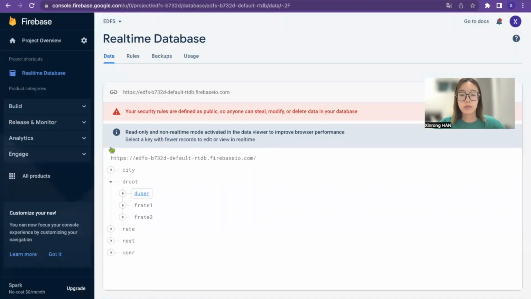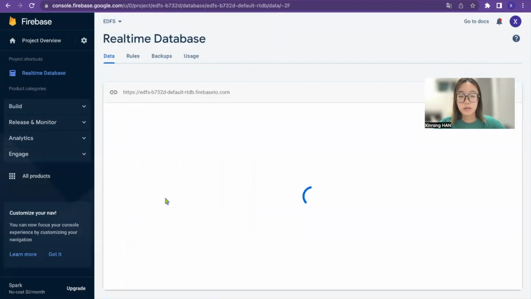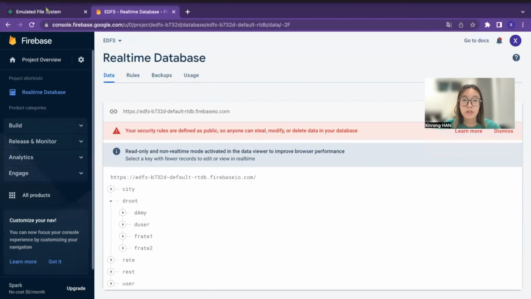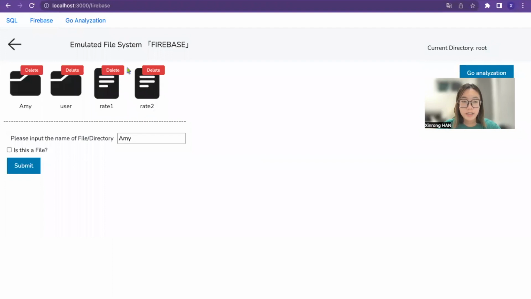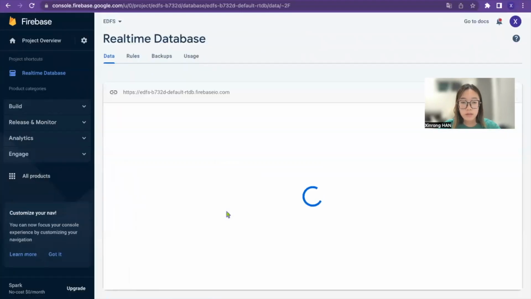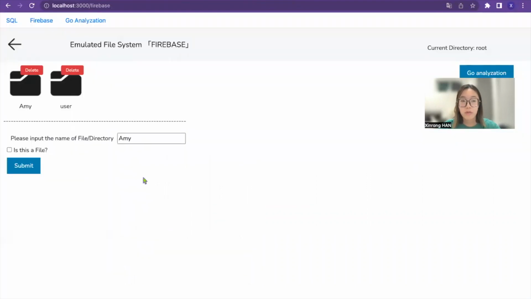And if you log into this Firebase real-time database, you will find that Amy is here. So there's a D in front of Amy; we introduce this D to represent that it is a directory. And if it's an F, it's a file. It's also showing up differently on this UI. And if you delete rate 1 or rate 2, and you go to the Firebase again, these two have disappeared. So it's all connected to our database.